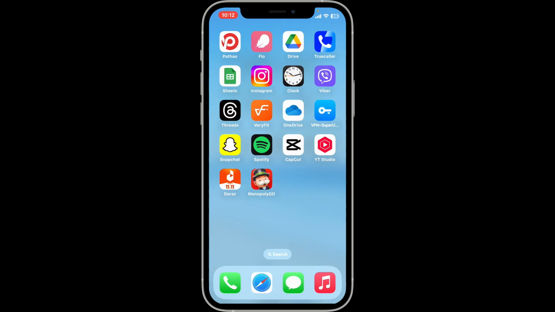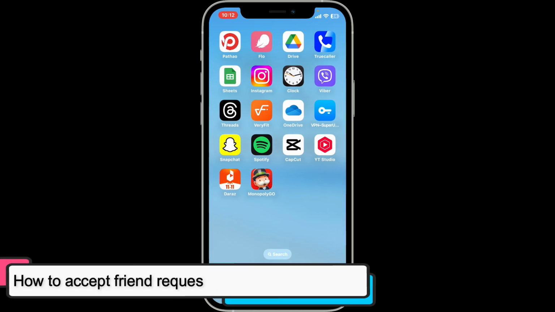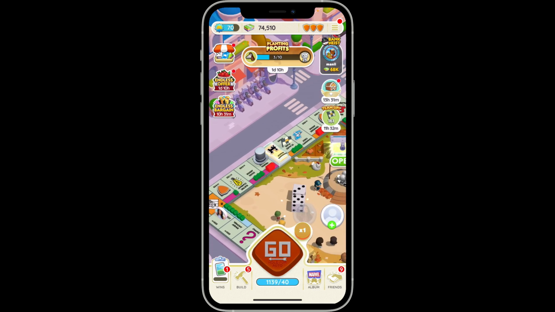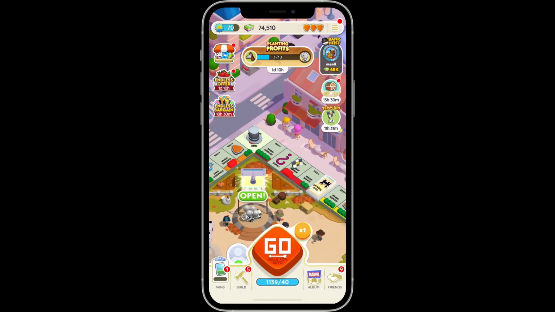In today's video, we will be learning how to accept friend requests on the Monopoly Go application using your mobile device. To accept a friend request in Monopoly Go, first of all, open up the Monopoly Go application and log into your account. Once you're inside the home page, tap on the friends icon at the bottom right corner.